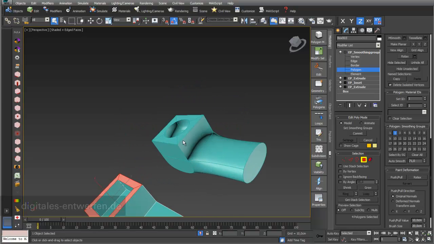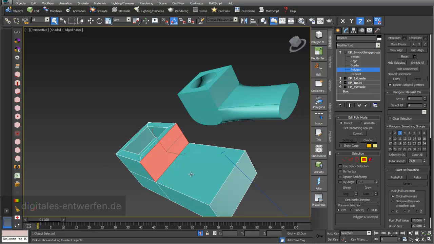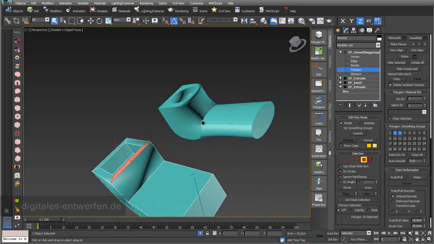What you can also do is that polygons can have several smoothing groups. For example, this one has smoothing group number 2, and I will just give this one smoothing group number 3, and I will also give this one smoothing group, let's see, number 1. And we can see what it does. It just makes a corner here, and if this one on top also gets smoothing group number 3, then you can see that it makes it round.